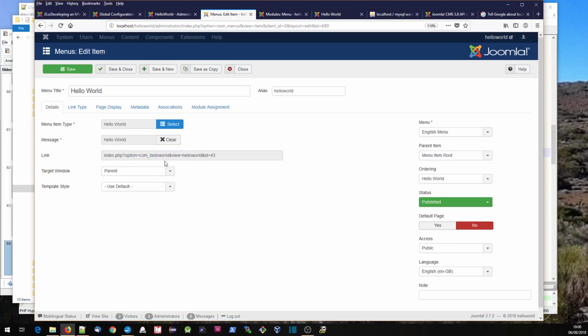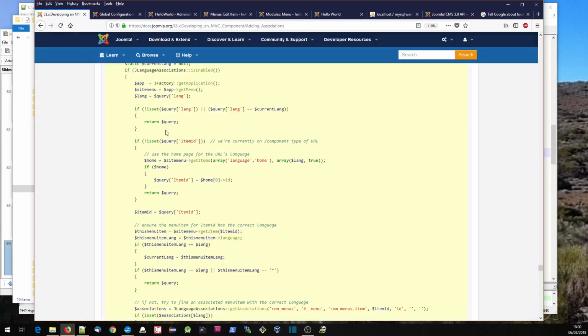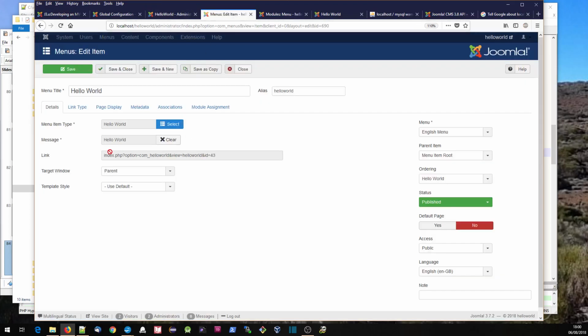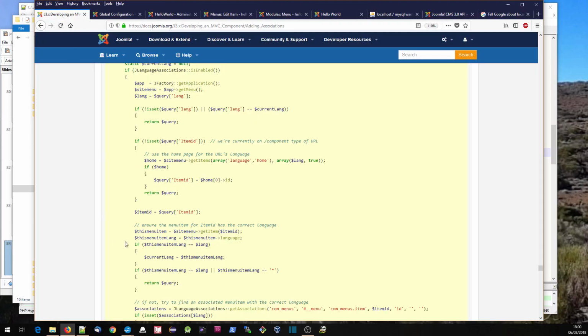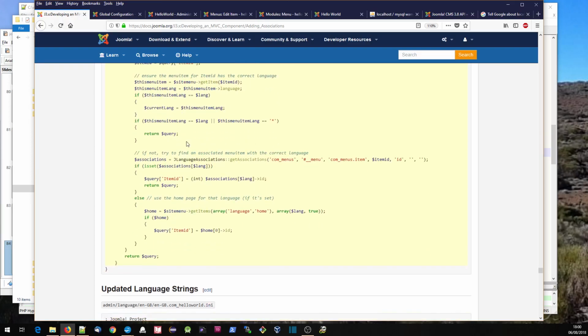The Hello World link has got com_helloworld, view equals helloworld, ID equals 43. If you take your code and compare what you get in the query in terms of view and ID, and you form the link and compare that with the link here, you should be able to find a menu item which has that exact link. Then you can output that as the item ID and get Joomla to go to that rather than one of these ones here.